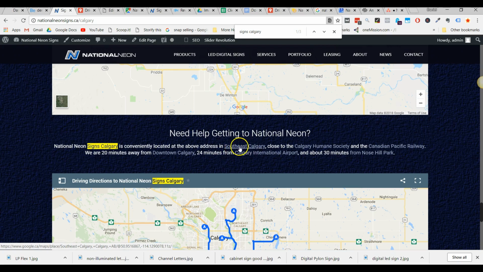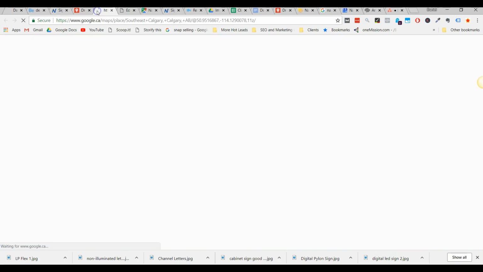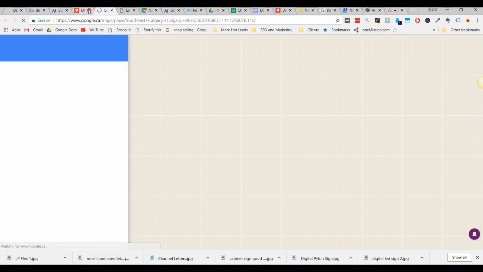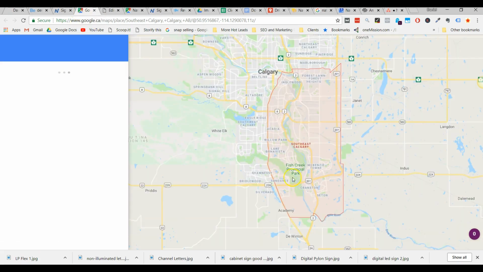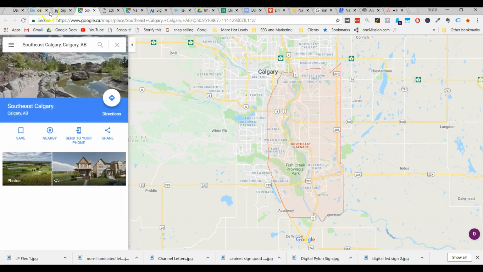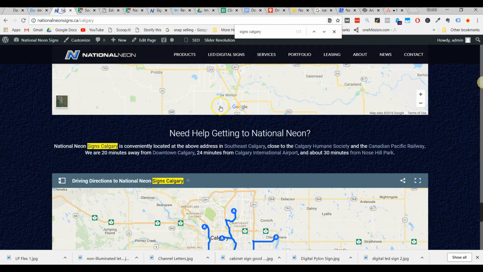Where are we linking to? We're linking to a map, Southeast Calgary. So we're linking to this map. It's contextually relevant. We're showing the geographical relevance to it. Okay, and close to the Calgary Humane Society. How did I know that? I just went on the map and found that. It's a landmark. And the Canadian Pacific Railway.